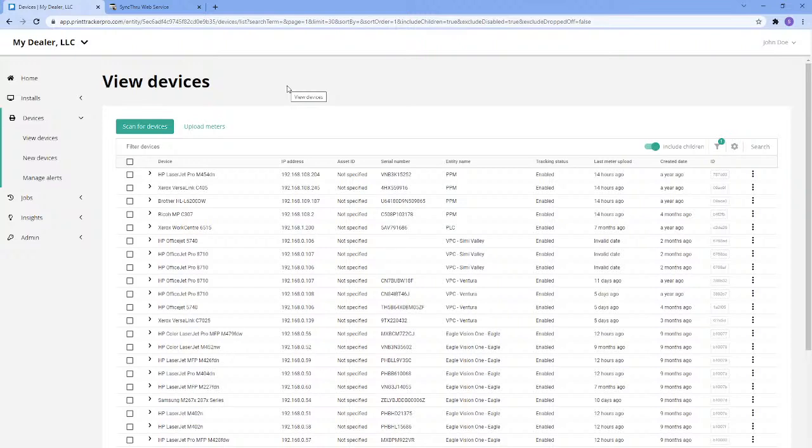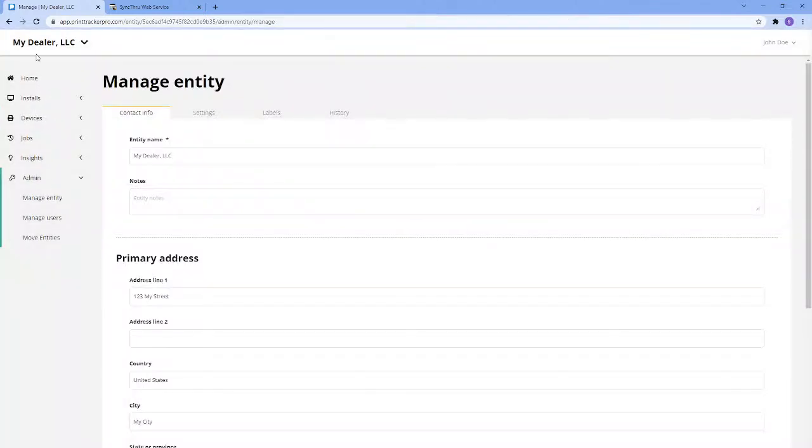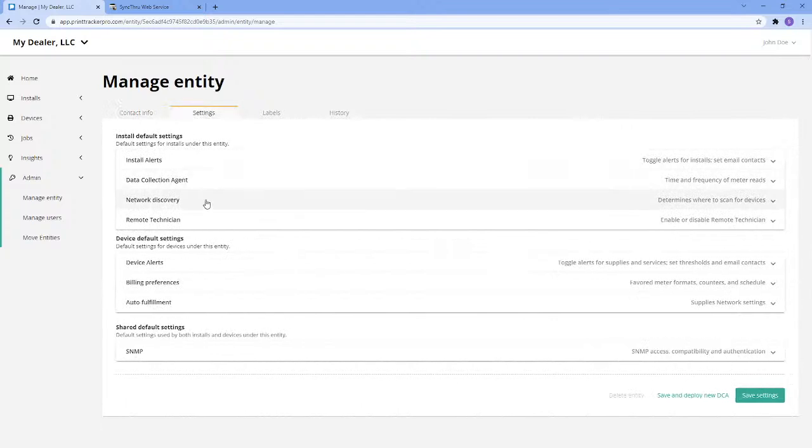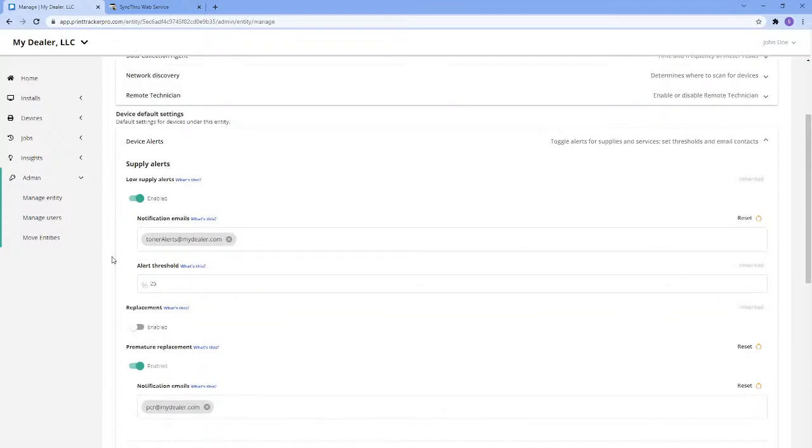So we'll walk through how to do that. Let's start by setting up our defaults on the dealership level. If I come over here under this admin section, I can click on Manage Entity, and as long as I'm here at my total dealer level, I can come over here to my settings and I'll see a list of settings. Let's start with these device alerts.